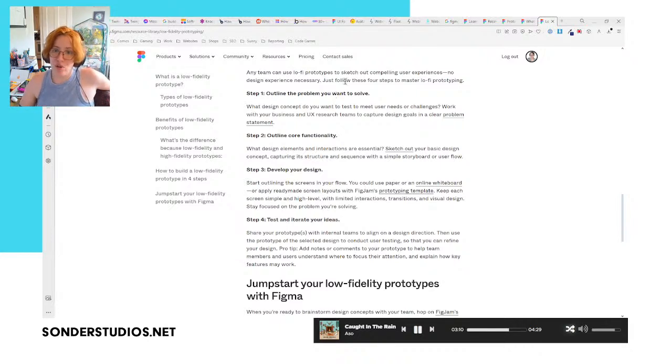Any team can use lo-fi prototypes to sketch out compelling user experiences. No design experience necessary. Just follow these 4 steps to master lo-fi prototyping. Step 1. Outline the problem you want to solve. What design concept do you want to test to meet user needs and challenges? Work with your business and UX research teams to capture design goals in a clear problem statement.